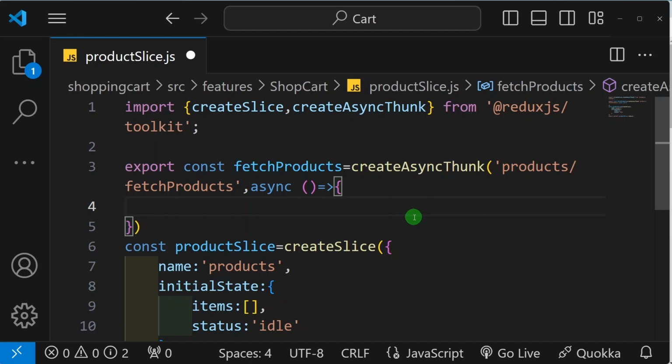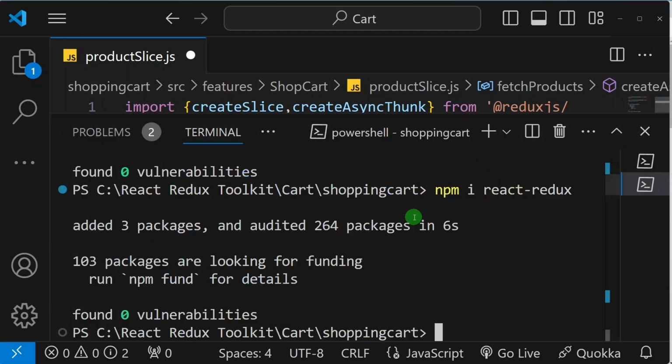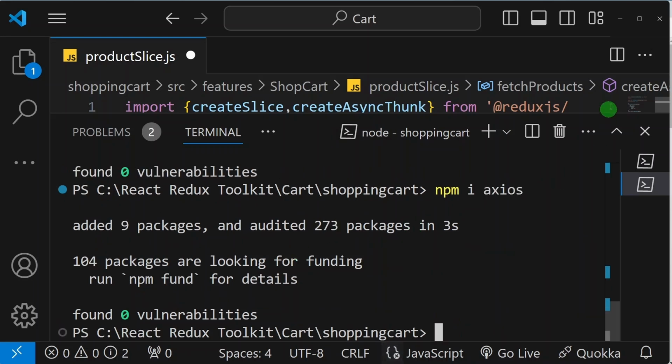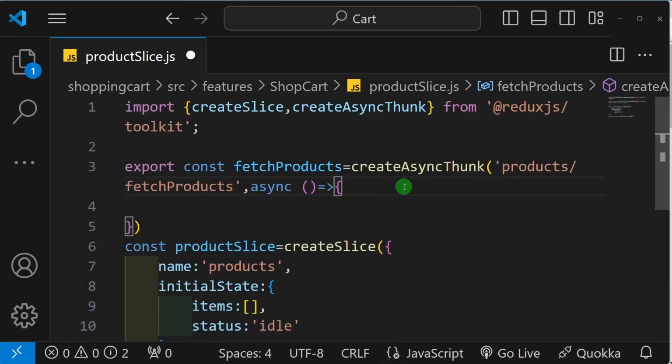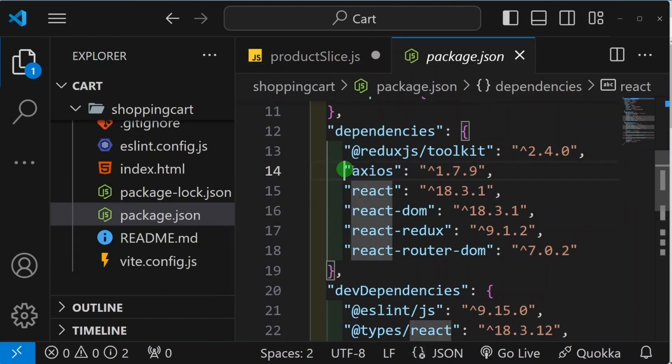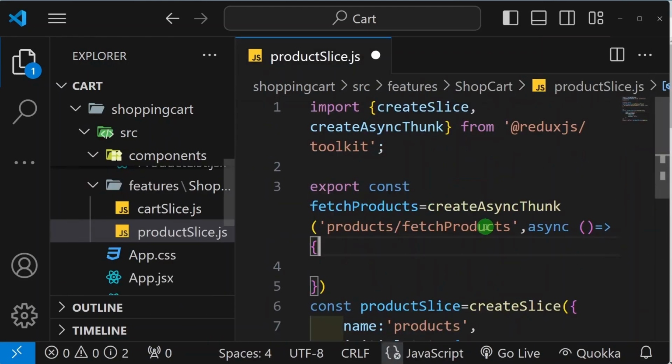Now we are going to get API data, and for that we are going to install the Axios package. Here I will write npm i axios. Hit enter. Now it has installed the package. Again, I will open package.json, and here you can see we have axios.